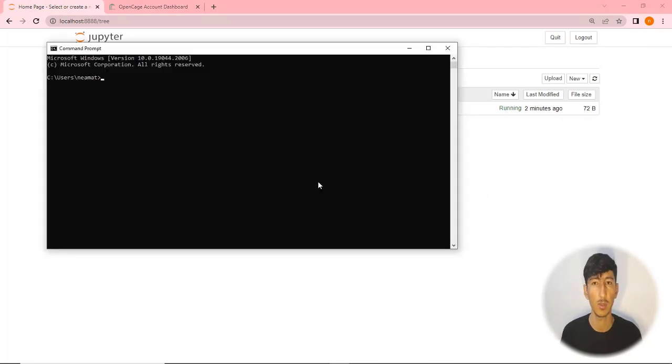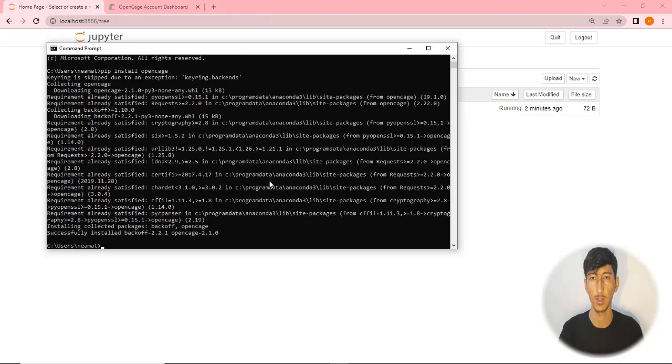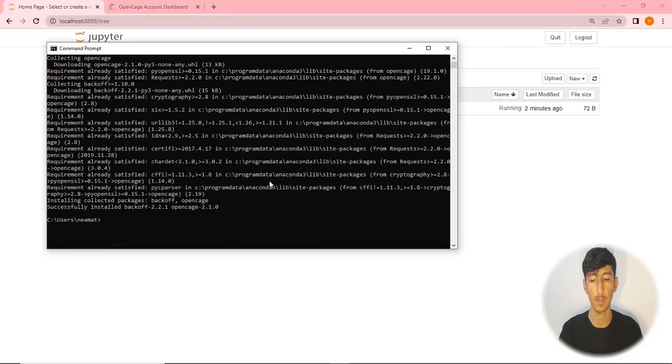You need to come to CMD, or terminal if you're in Linux. Just write pip install opencage. You see here the Opencage is installed successfully. What is the next thing we need? That is pip install phonenumbers. Press enter, and this module is also going to be installed.